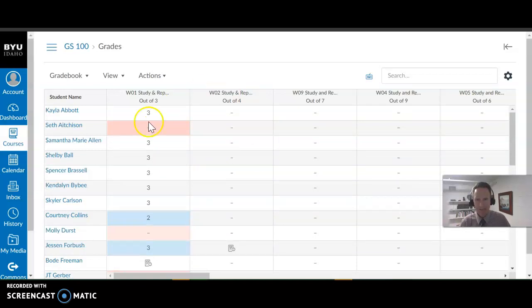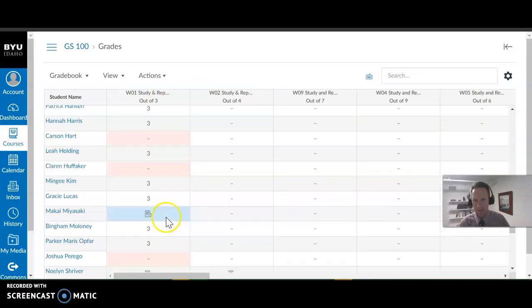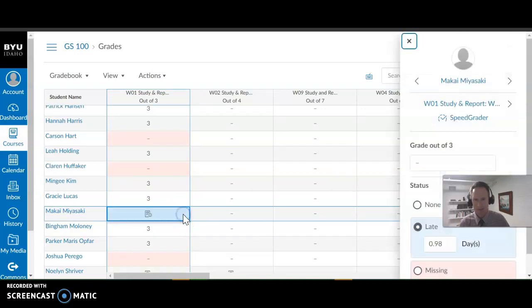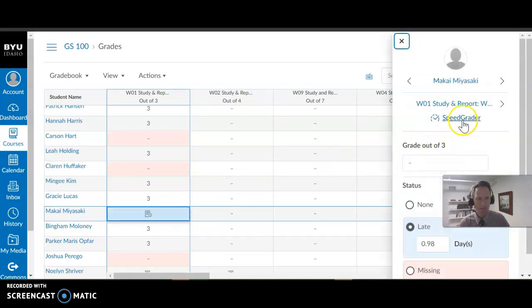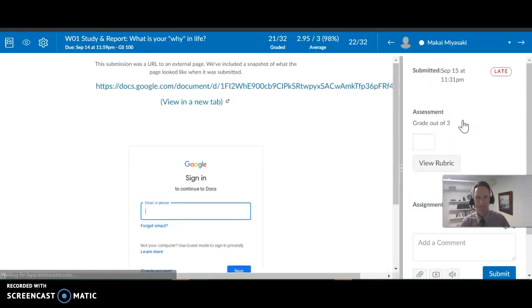You can get back to SpeedGrader from here. When you see one that needs to be graded, it'll have this little document. So if you find one of those, you can click on it and then use this little door and then go over to SpeedGrader through this link here. So you can get back and forth between Gradebook and SpeedGrader.